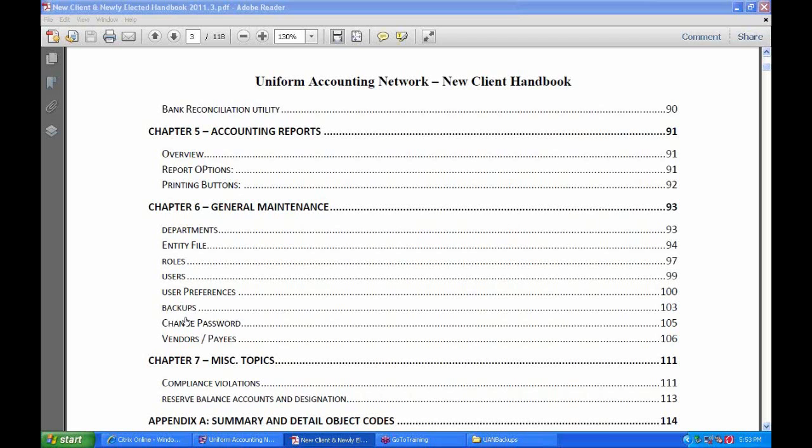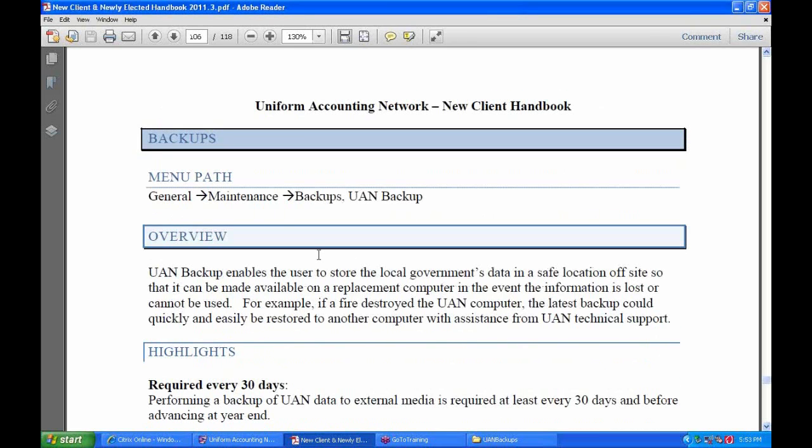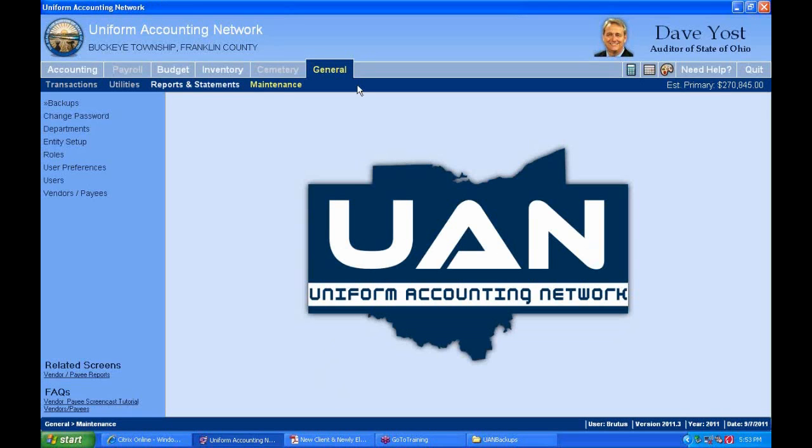So please turn in your new client handbook to page 103, backups. We touched on this a little bit in the last lesson. To get to backups, you go to General, Maintenance, Backups, UAN Backup. So again, that's not the accounting module, but the general module, and then maintenance.